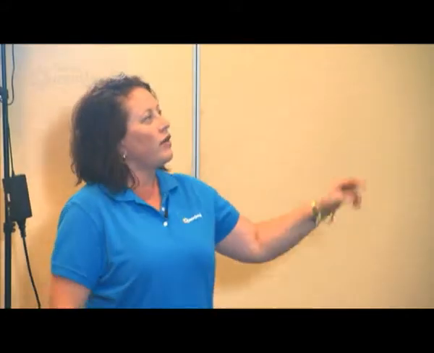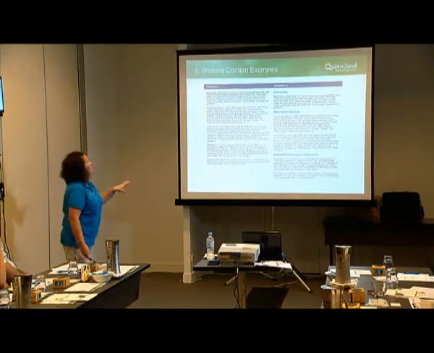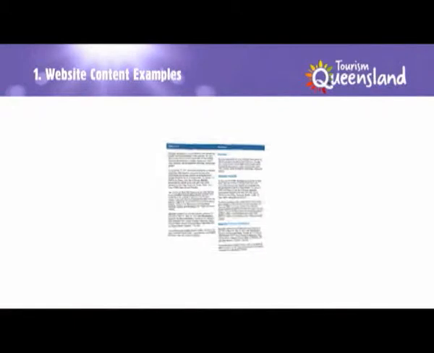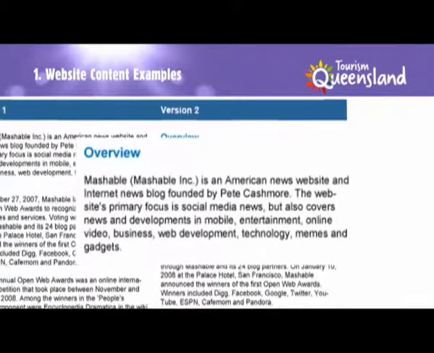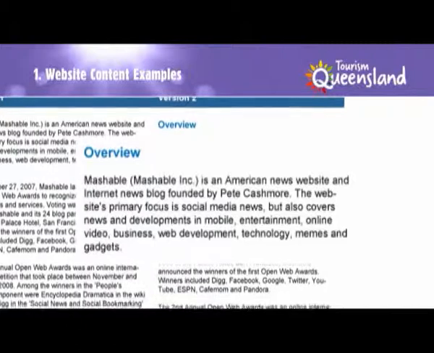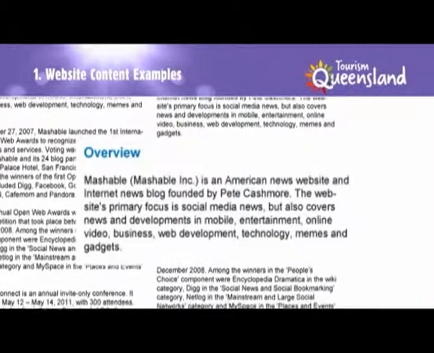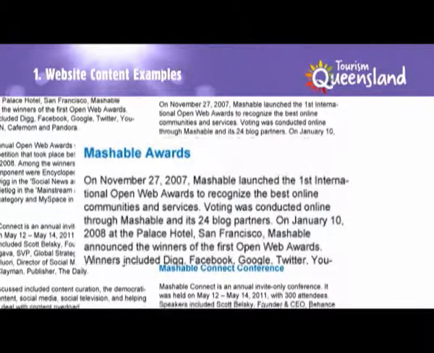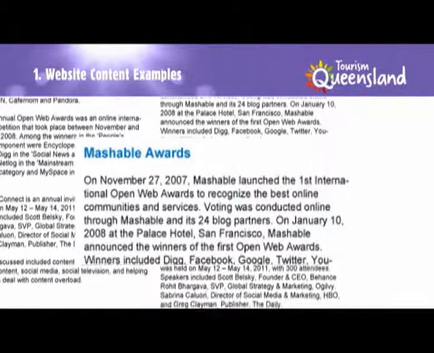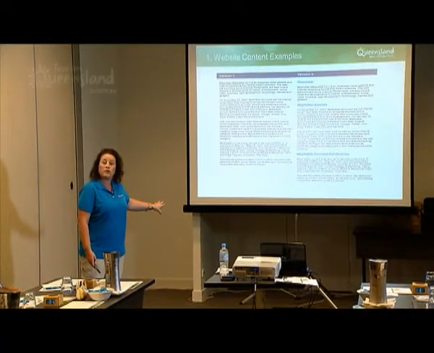Okay, so we've got here some examples of content. This is a very basic example. Have a look at version 1, have a look at version 2. Which one's easier to read? Version 2, because simply by putting in some subtitles and making it a little bit bold, a different colour as well, it's much easier. Straight away, when I come to version 2, I know the overview is going to tell me something, then we're going to come into the Mashable awards. In other words, what am I going to read about these awards? So it's very easy to read, okay?